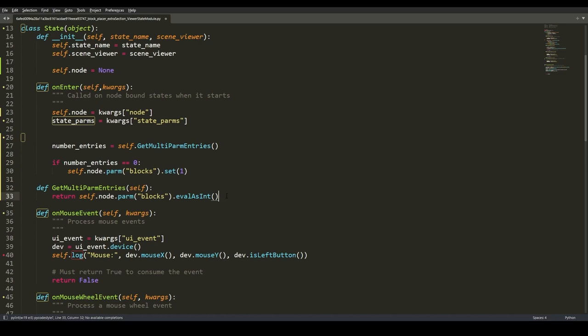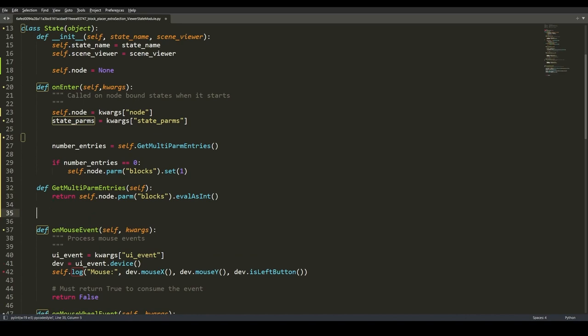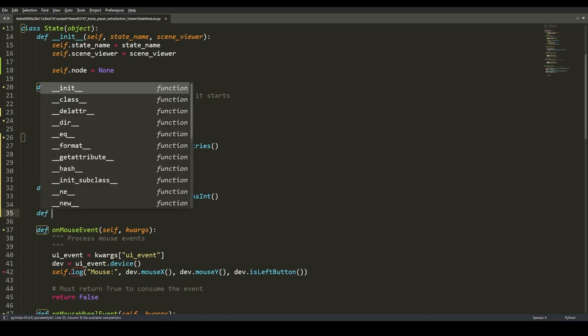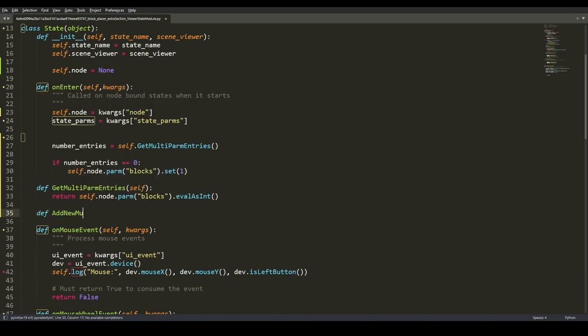So instead of having to repeat this code all over, we're simply going to be able to run this method. And in case you want to change any of that, we simply have to change what's in here and not all the code in our state. Now, the other thing we want is a function that can add a new multiparm entry. So we're going to say def add new multiparm entry, like that.